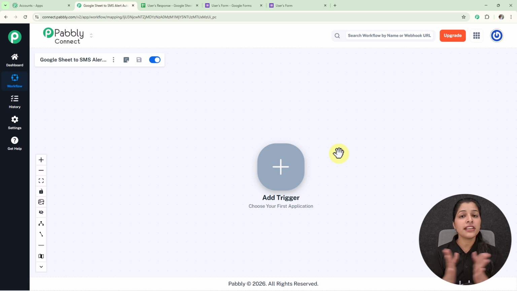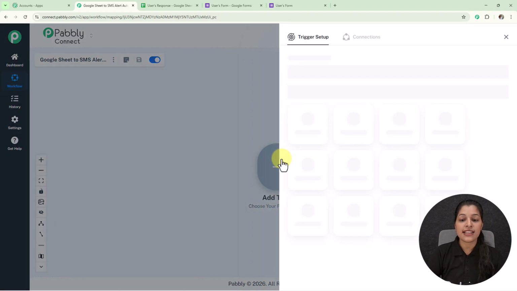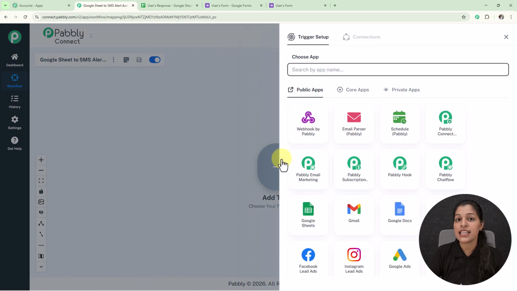So now you might be thinking, what is this trigger? So trigger is our first application or the application which is going to initiate our workflow. And Pabbly Connect basically works on two components, that is trigger and action. So now I am going to select my trigger app as Google Sheet, as I want to initiate this workflow as soon as a new data is added to my Google Sheet.